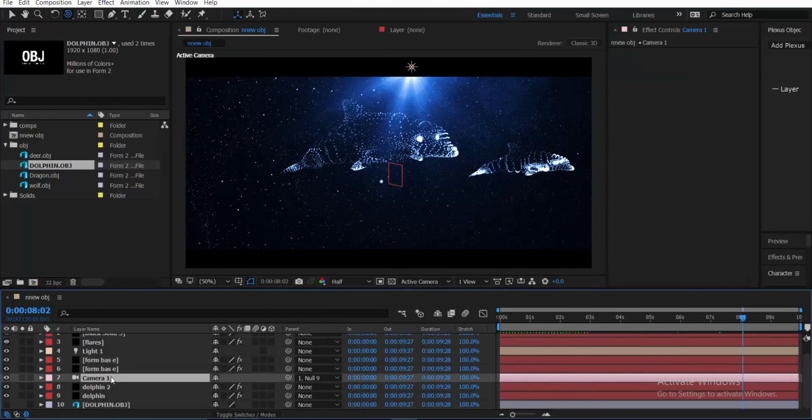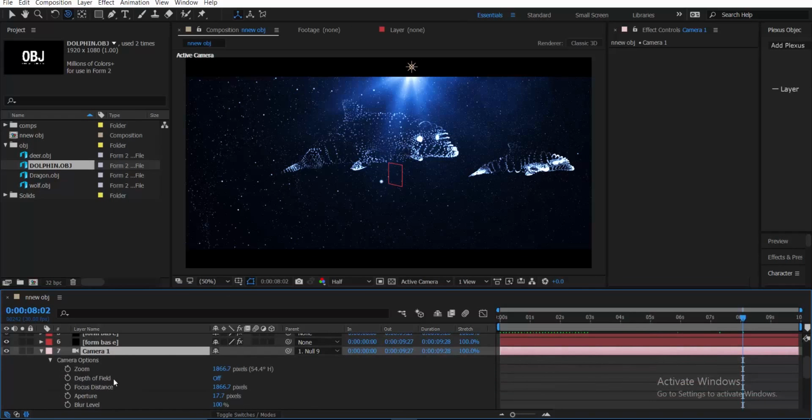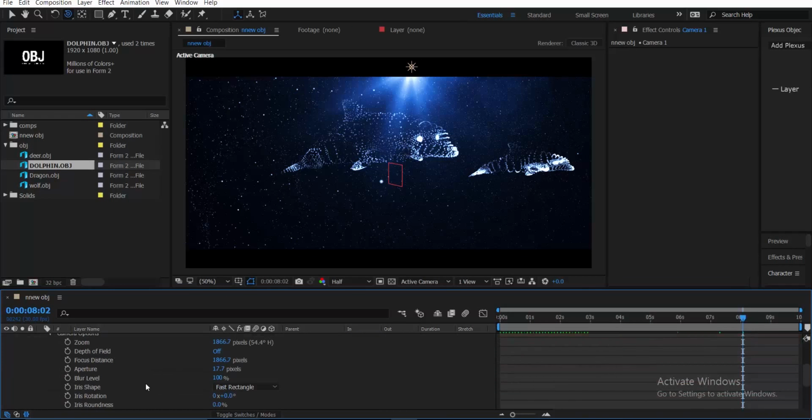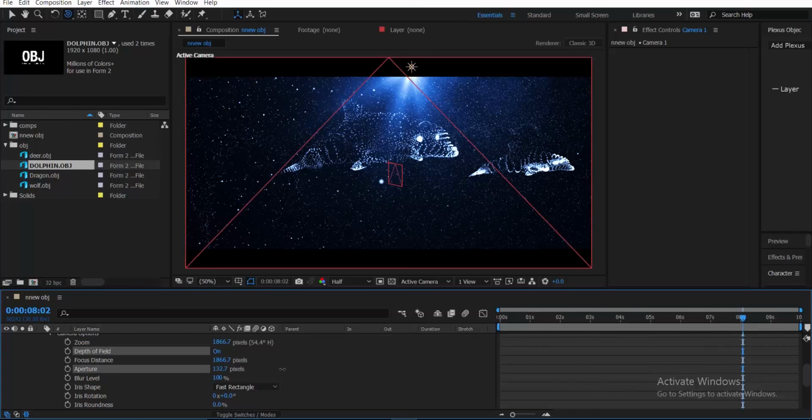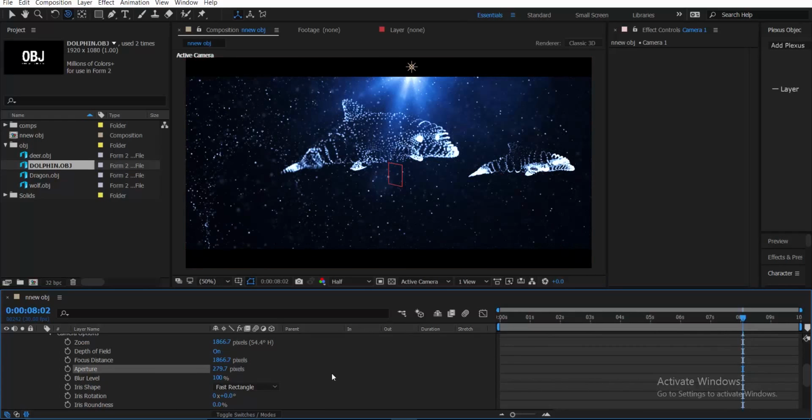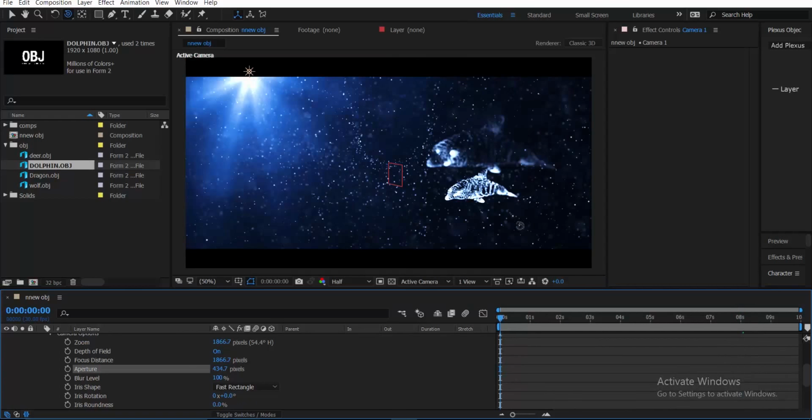So now add depth of field. So click on the camera and double press A and the settings will appear and just turn on the depth of field and just increase the aperture amount. Fine. So here, click on the aperture.